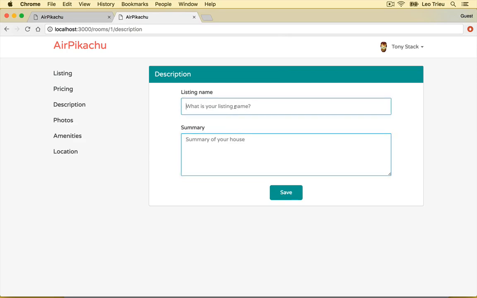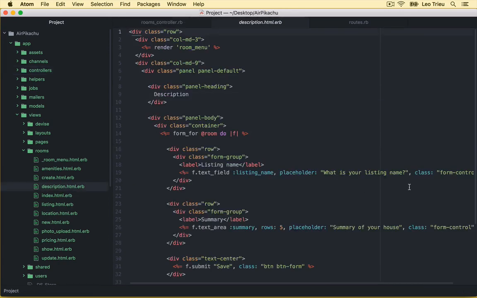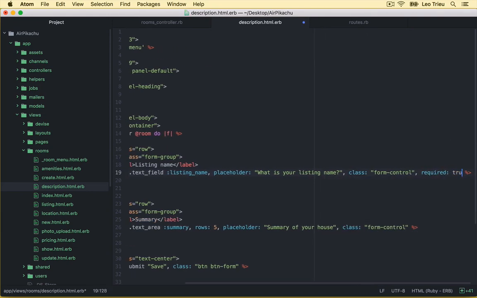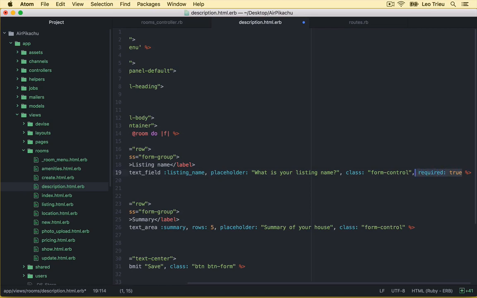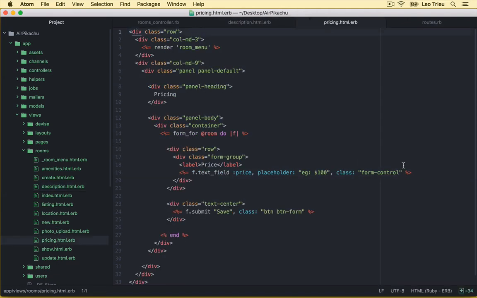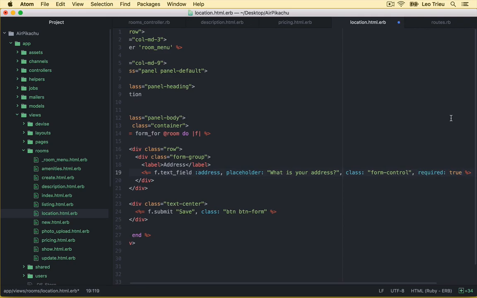So what we do is set those fields as required. Let's go back here, under views, open rooms and open, I think, description. Yes, very simple. We just need to say required and we set it to true, and we set it on this one as well. Save the file. And we're going to do that with the pricing, required, save it, and for the location. All right, save the file.